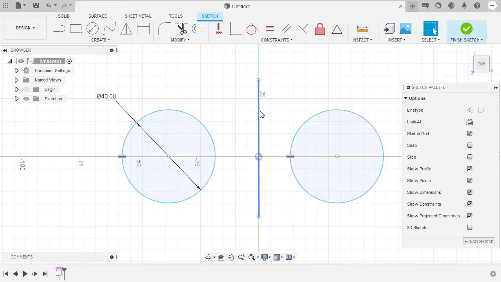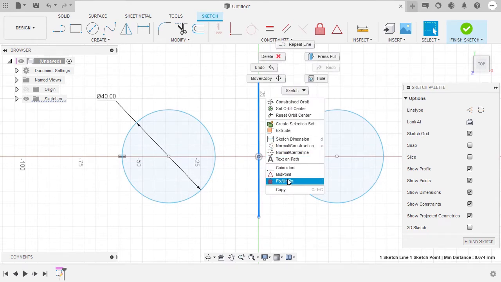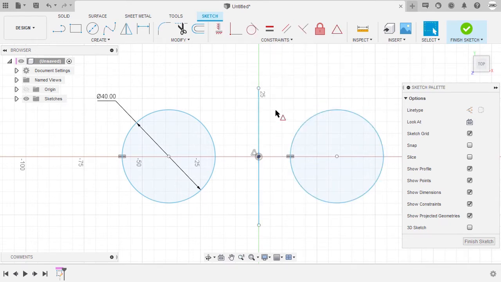Next, I'm going to select this line, hold Control to select our origin, right click and select midpoint, hitting escape. This line will serve as our symmetry line. In addition, I'm going to reselect this line and turn this into a construction line by hitting X, the shortcut for construction.